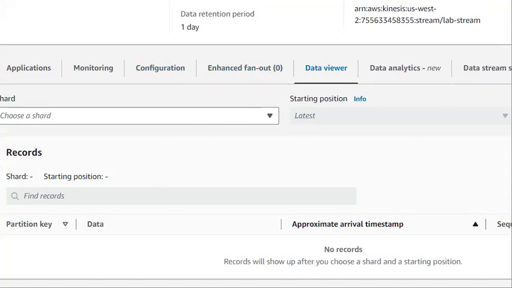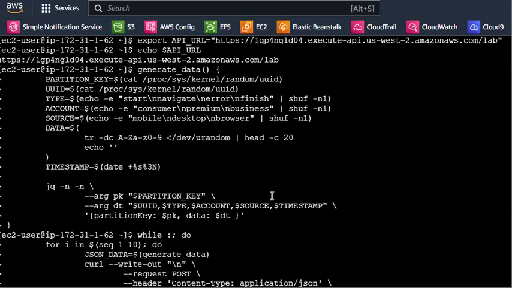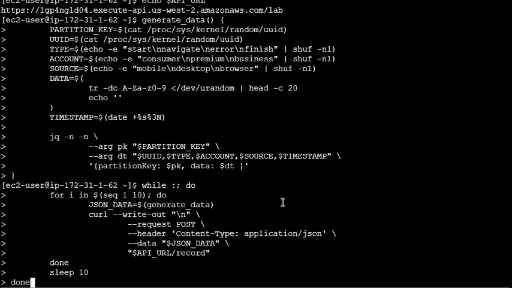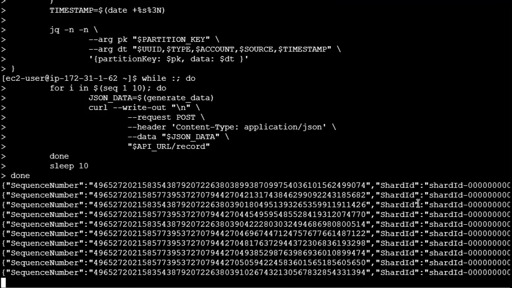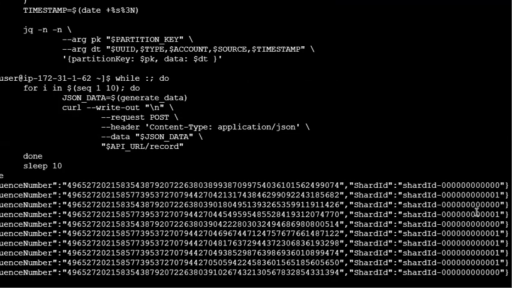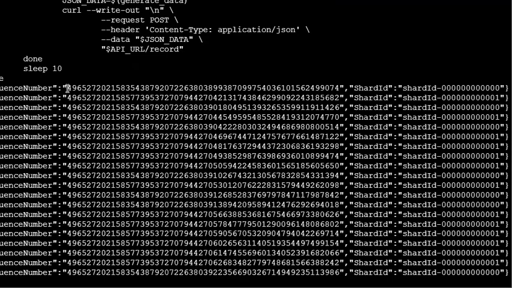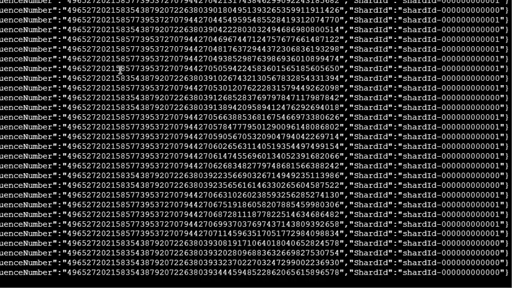So now let's go back to our EC2 connect and execute that command and generate some data to this Kinesis. So now I'm just clicking on enter. You can see it was generating a sequence number and shard ID as well. You can see the shard ID was changing. So till now up to 10 records are generated. So 10 seconds got finished. Again after 10 seconds, it will start and generate 10 more records. So like that, it will work based on the script that we wrote.